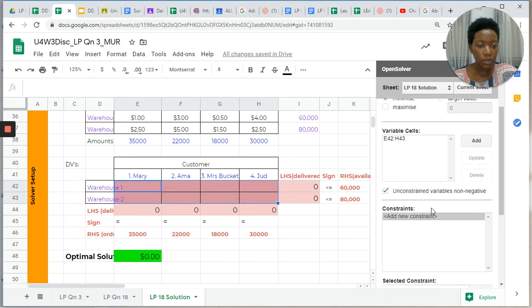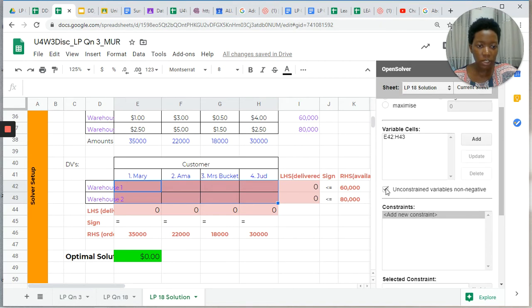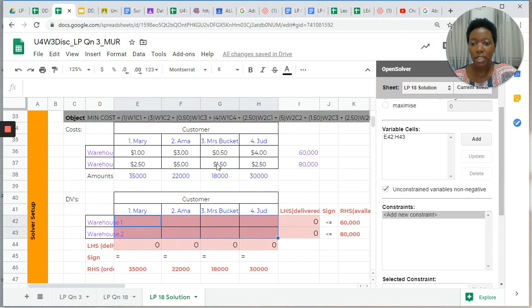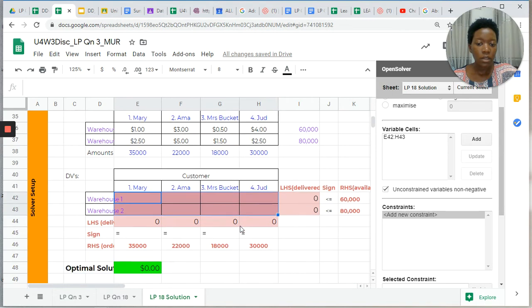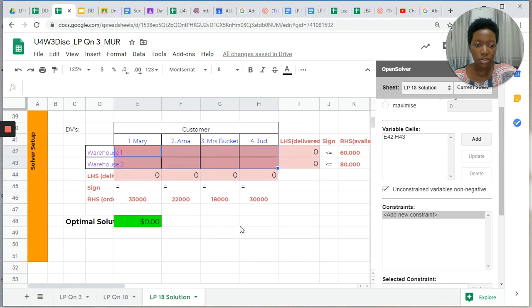And then in OpenSolver, we have a tick box for the non-negative constraint. Unlike in Solver, where you have to stipulate the non-negativity as an extra constraint, here if you tick this box, you don't actually have to add in the non-negative. The extra thing you would need to add in is the integer constraint. And while we're there, let's start the constraints.